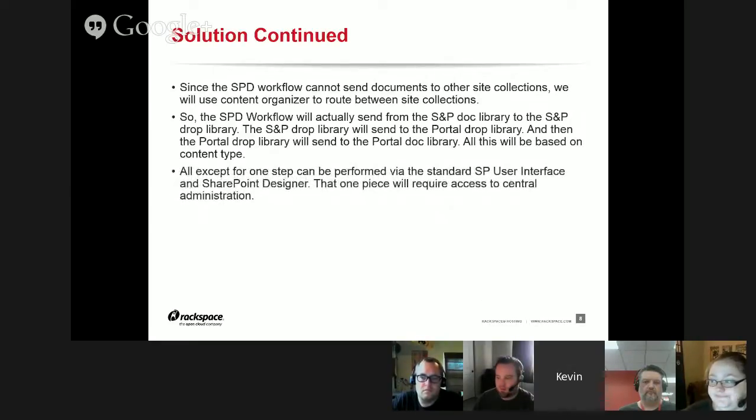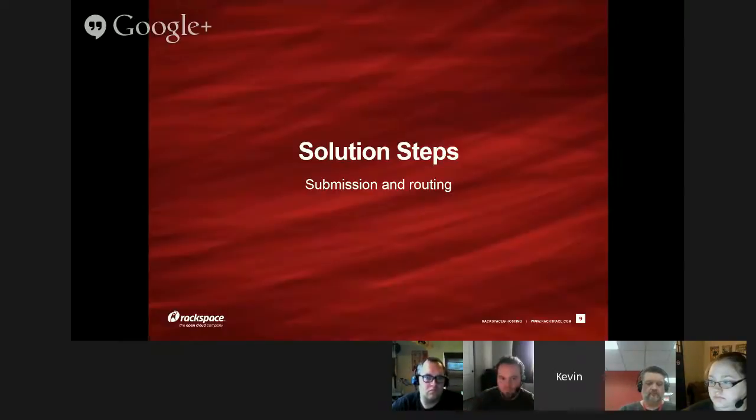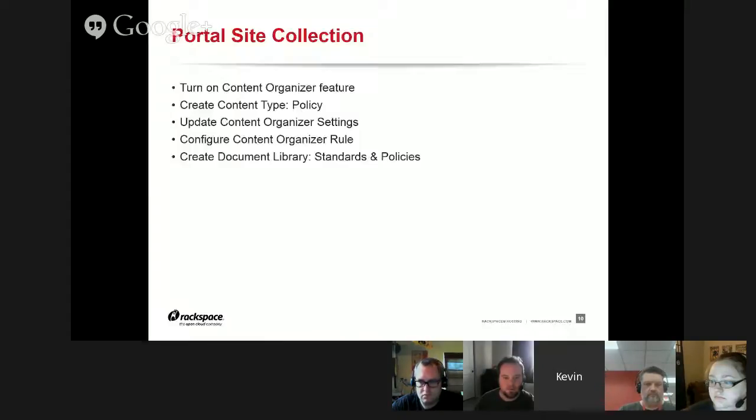All except for one of these steps can be performed inside the standard SharePoint user interface or SharePoint Designer, which makes it all out of the box, no code, except for one piece that will require access to central administration. If you watched last week's demo from Laura, then you will have seen what that is. A lot of these we're going to be covering, as I've already pre-created a few of these steps just to save time. But let's go over what we would actually do.